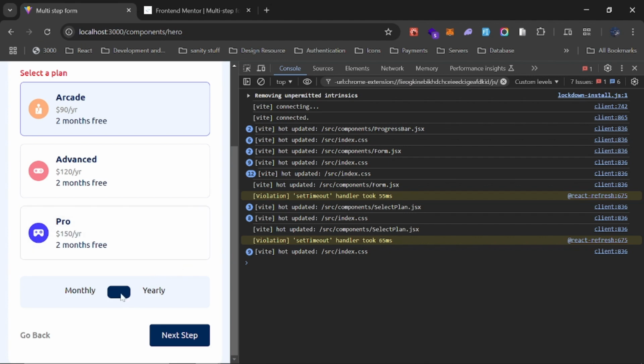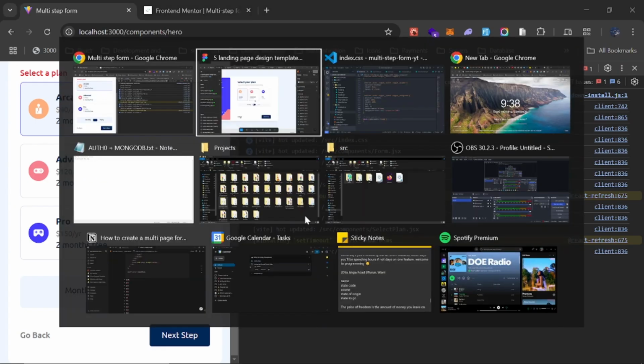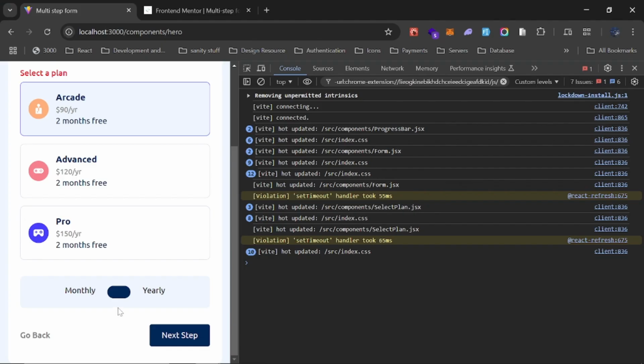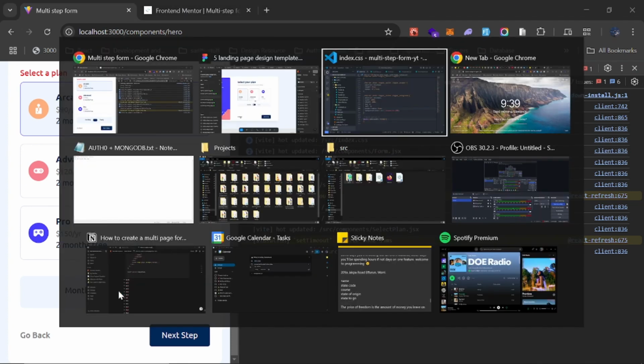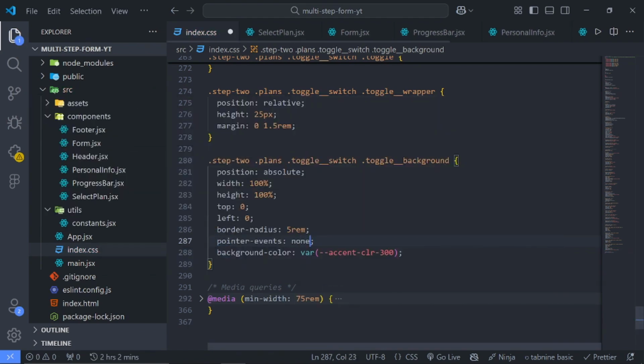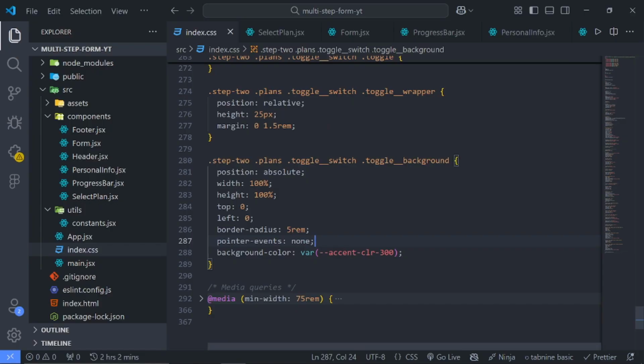So now you can see it's coming through. But if we check the design, I think it's a complete pill shape. So let's try 5 rem and see if it gives us that. Okay, I think it's giving us that. So this is the background, as you can see, and we want the pointer event to be none so that we can easily toggle between the yearly and the monthly, where we add the toggle button, which we will do right now.